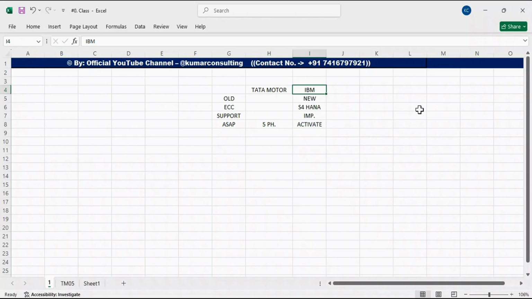So let's suppose Tata Motor has invited quotations from different organizations, and everybody has sent their quotations. Now what will happen? Tata Motor will compare the quotations and find the best deal. And they found that IBM has given the best deal, the best offer. So they decided to go with IBM, right?